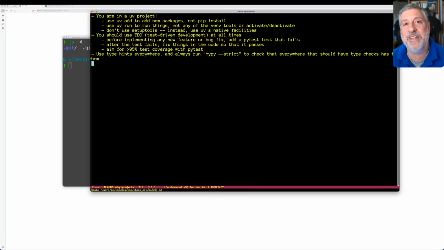But if we can tighten the screws, if we can have Claude Code do the work for us, then why not? And that combination of type hints and mypy --strict and TDD and pytest everywhere and high coverage means that, once again, it doesn't mean there won't be bugs, but it means that we can be more assured that our code works.